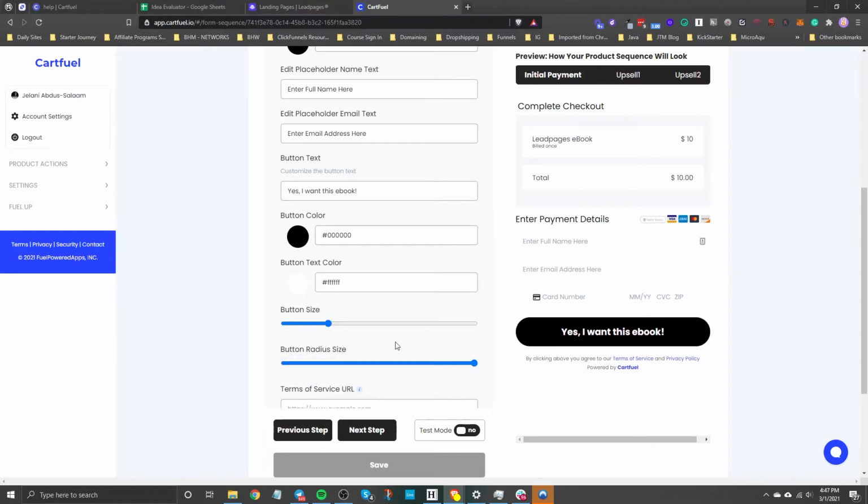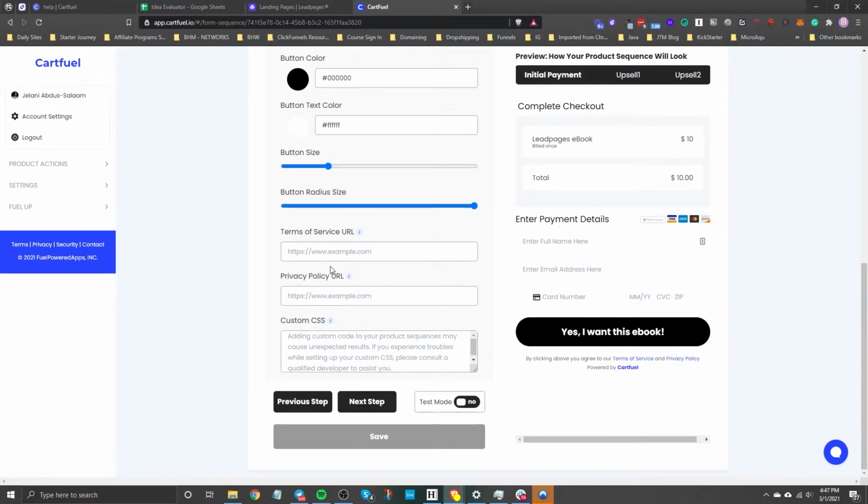That looks pretty clean. All right, now you can enter your terms of service URL, privacy policy URL. We highly recommend that you do that, just so that people who are buying from you, they agree to the terms and you don't really have any issues with chargebacks. If you do have issues with chargebacks, you can say, hey, this person agreed to our terms. It's a great thing to have. You can also add custom CSS. Although we do not support custom CSS on our support staff, you can still add CSS. We ask that you reach out to a qualified developer to assist you with that.